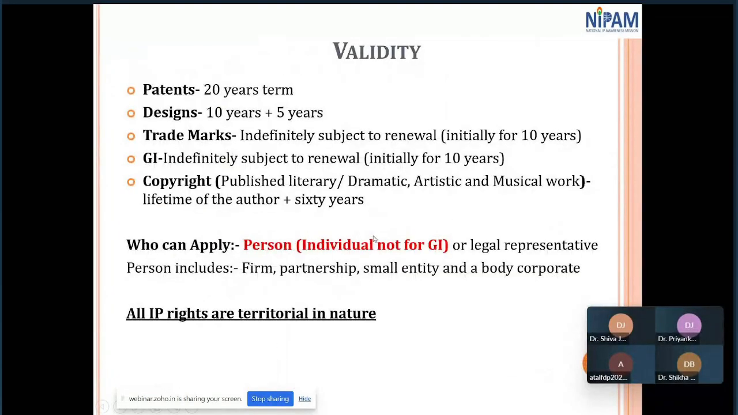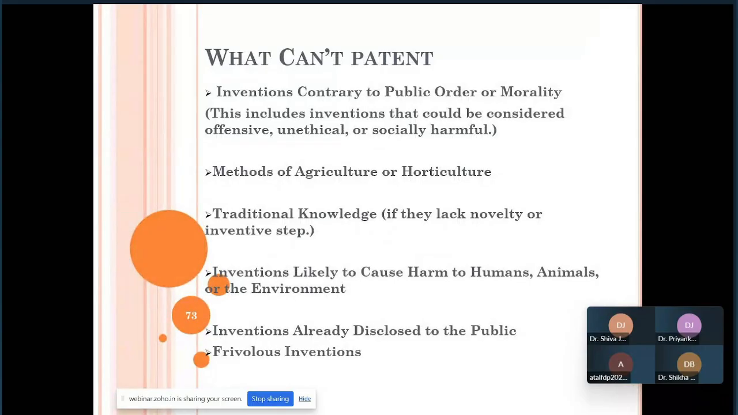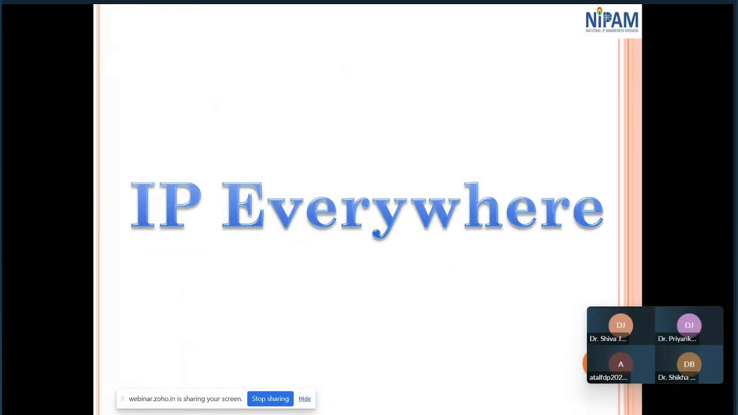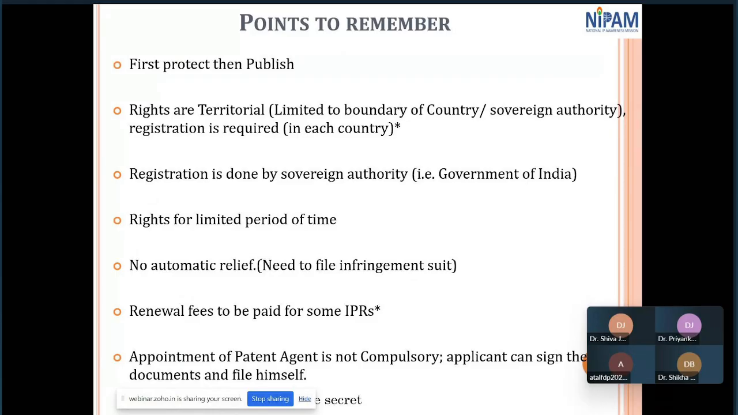So its GI validity is also initially 20 years and later 20 years. It can also be initially 10 years, and after 10 years it can be renewed. So now the basic concept, all the patent, trademarks, GI, copyright is over here. Now we discuss some common things, what cannot be protected.